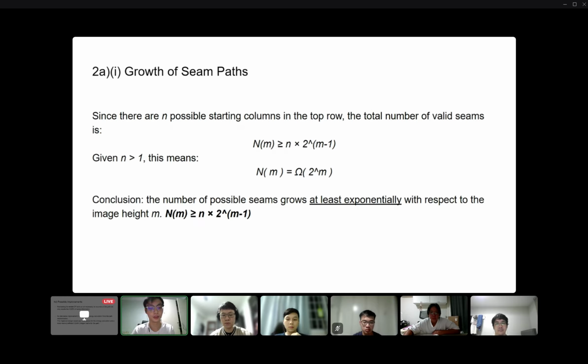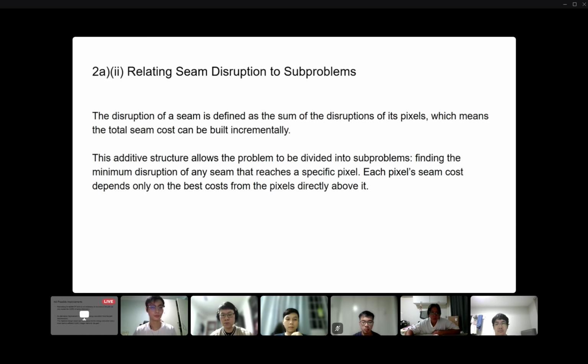When you stack this doubling over many rows, the total number of seams becomes exponential in the height m. And since you have more than 1 starting column in the top row, the total number is even larger. That is why the number of seams grows at least exponentially with m, and why we need dynamic programming instead of checking all seams one by one.